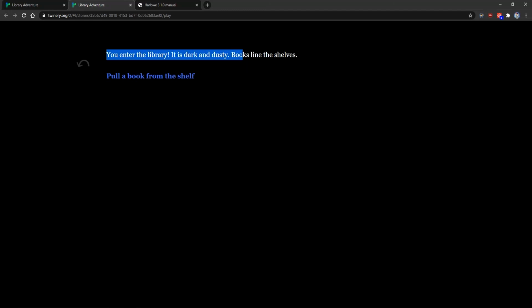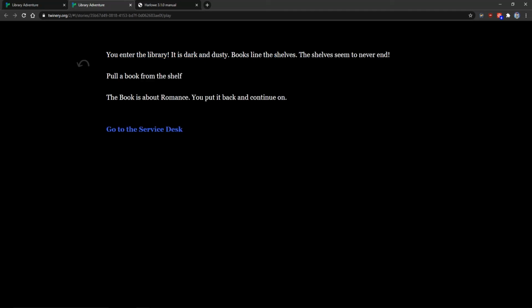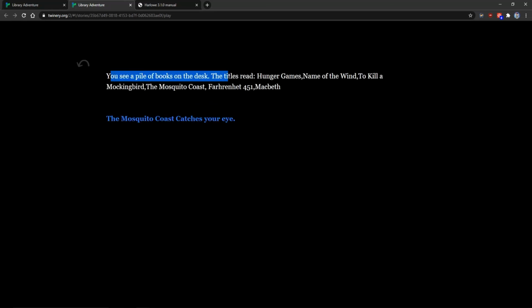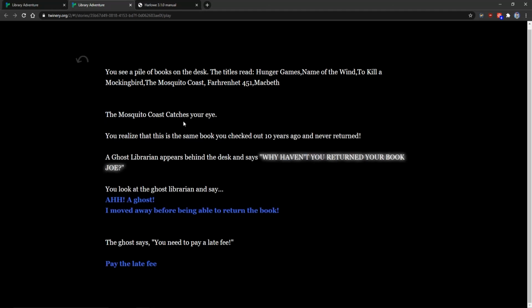You enter the library. It's dark, dusty. Books line the shelves. Pull a book from the shelf. The shelves seem to never end. The book is about romance. You put it back and continue on. Go to the service desk. See a pile of books on the desk. The titles read Hunger Games, Name of the Wind, To Kill a Mockingbird, Mosquito Coast, Fahrenheit 451, and Macbeth. The Mosquito Coast catches your eye. You realize that it is the same book you checked out 10 years ago and never returned.